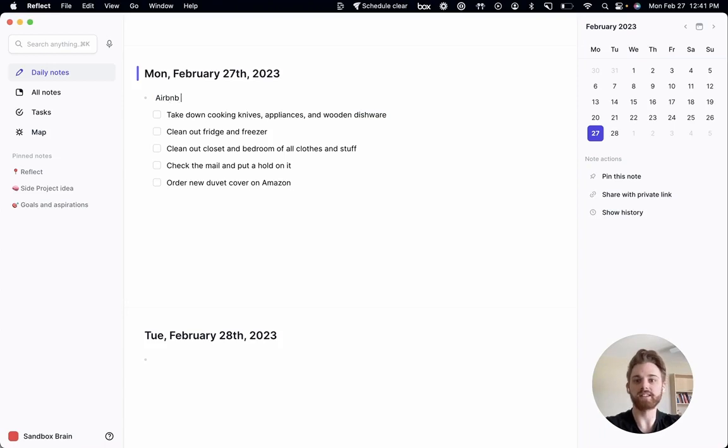Now I'm going to call this Airbnb prep to do. And, you know, maybe if I want this to be kind of an ongoing thing, I will make a linked note out of it. Or if it's something that I wanted to call on regularly, maybe I do this a lot, I could copy this list and put it in as an Airbnb template.